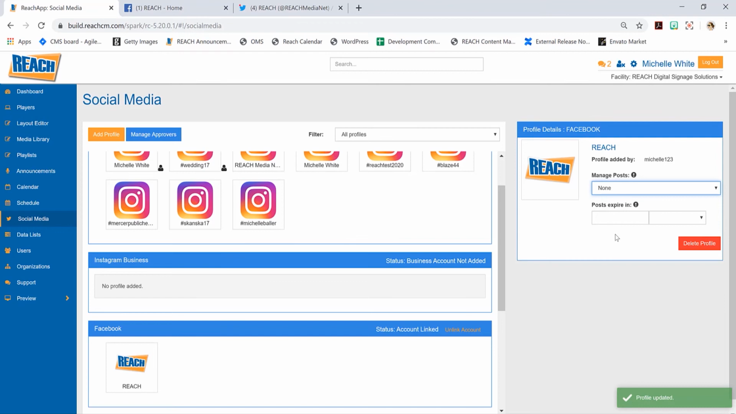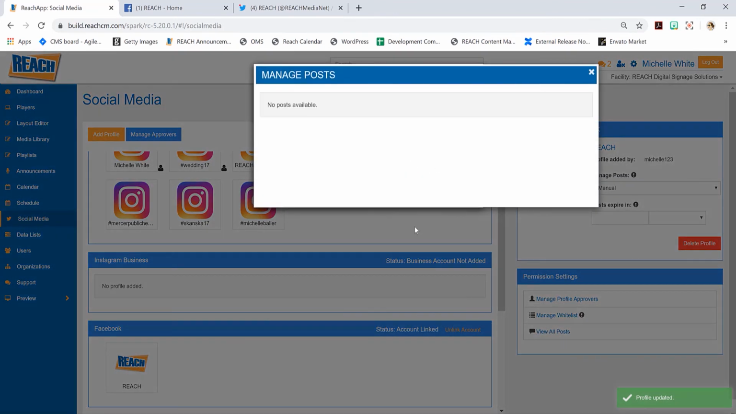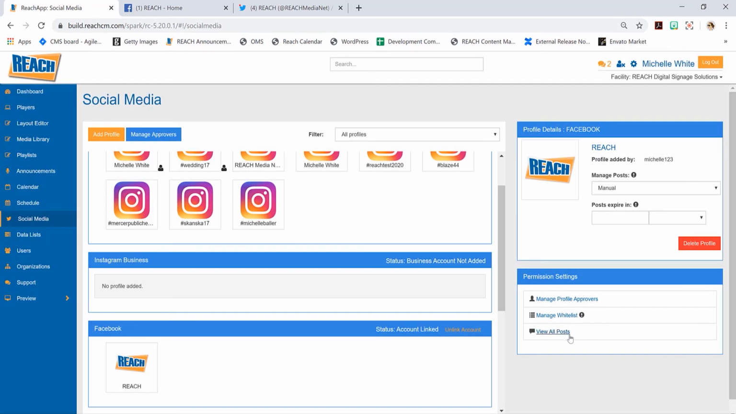Once again, though, most people don't necessarily do that. Oops, I do apologize. Let's just go back to a couple things. You can view all the posts too. So maybe after a long weekend, you want to see all the posts that were published. You had a big event going on. You could do that as well.